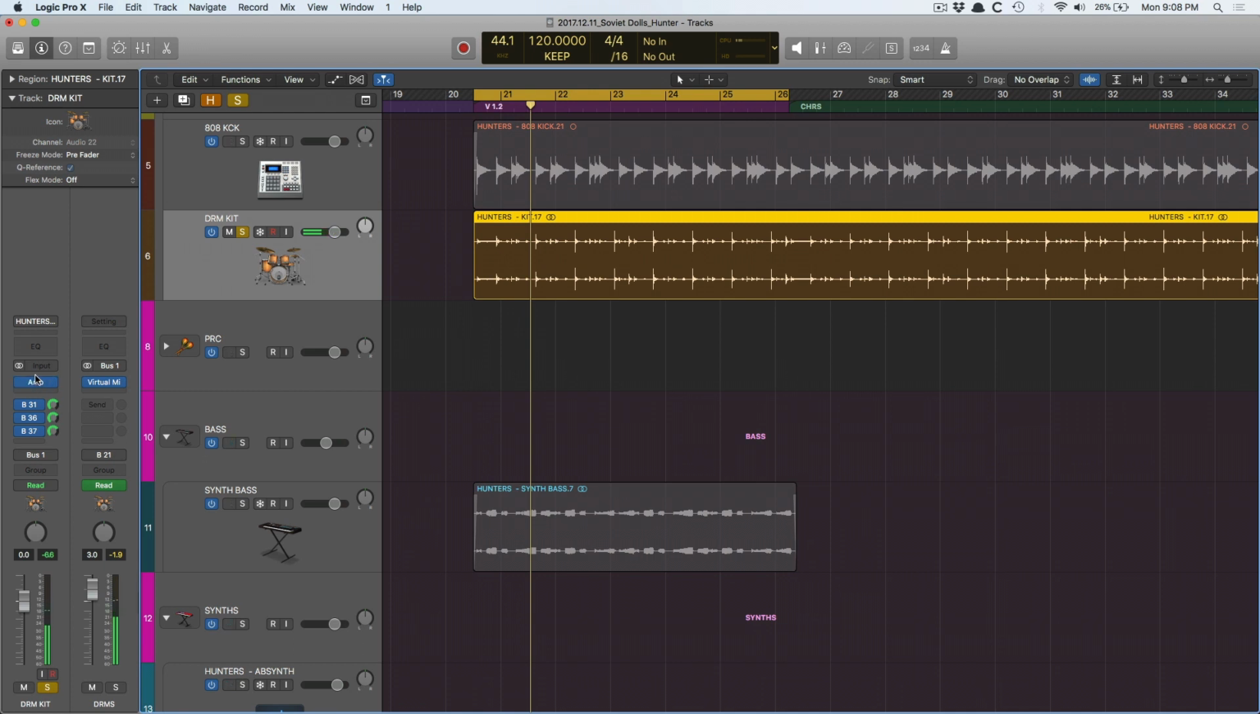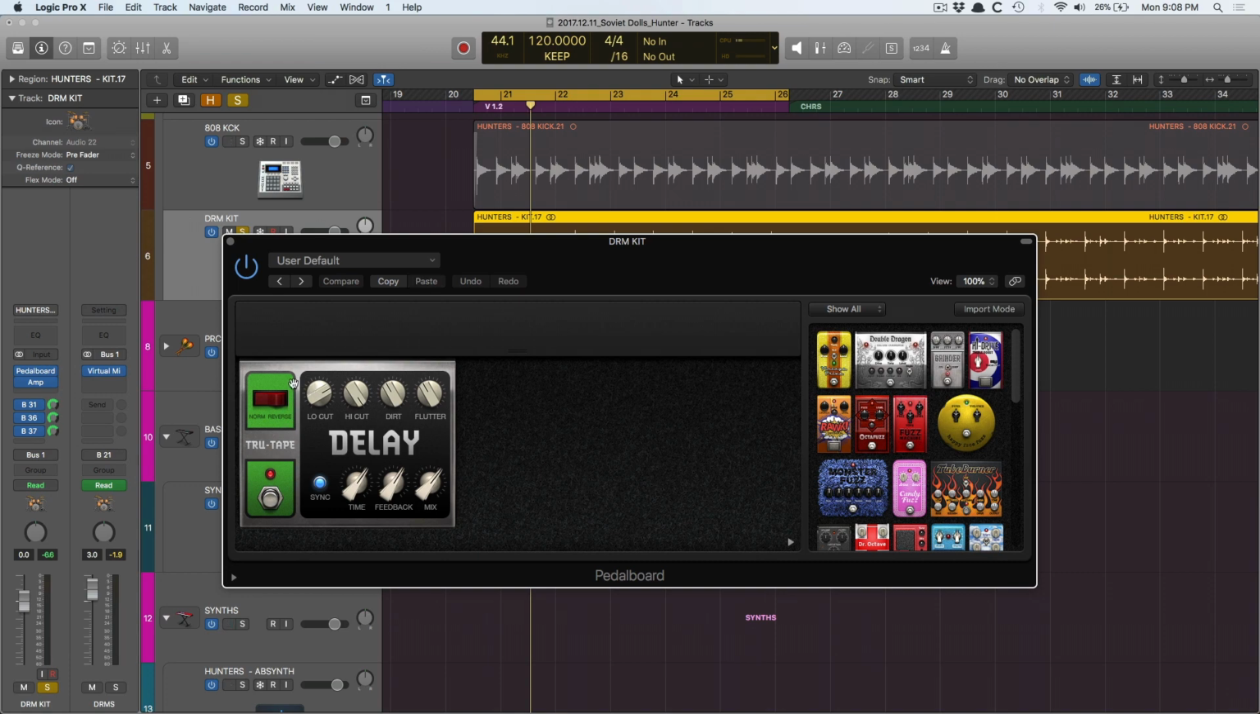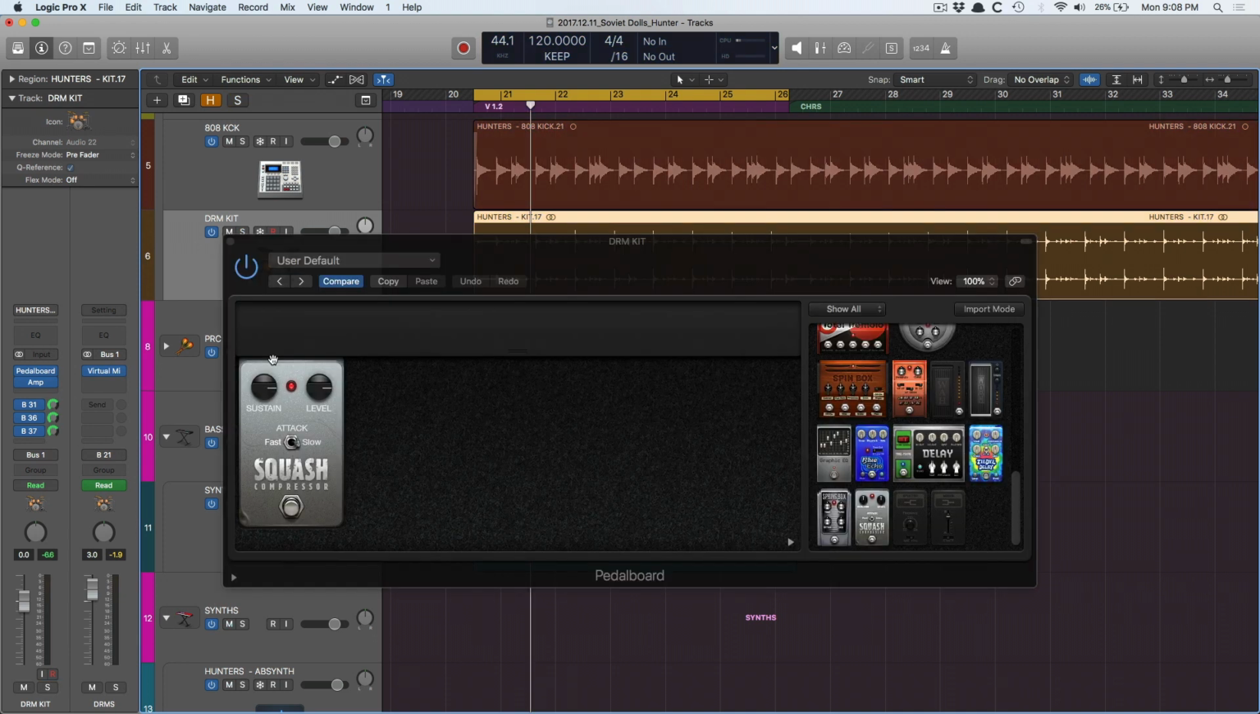So the one thing I'm desiring out of this drum loop is a little more squash so it sounds more aggressive and in your face. So I'm going to go full guitar amp on this thing. I'm going to bring in pedal board, get rid of this delay, and let's bring in the squash compressor and see what happens here. Bring it back in the mix, play around.